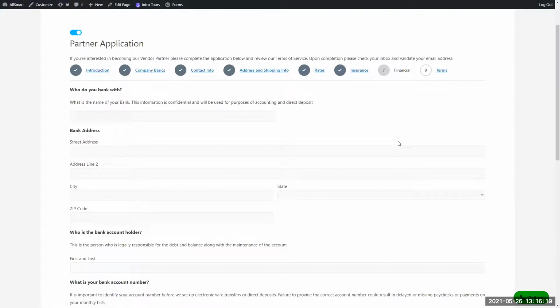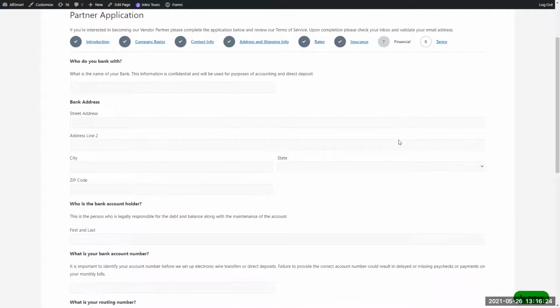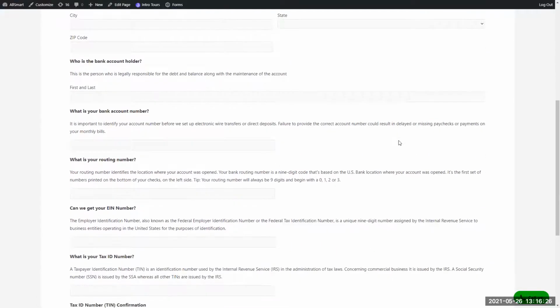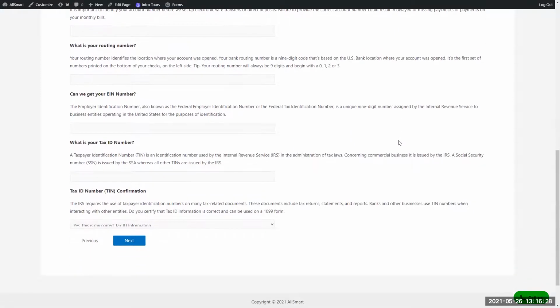And section 7 is their banking and finance. Pretty straightforward on a direct deposit form, as well as their EIN, tax ID information.